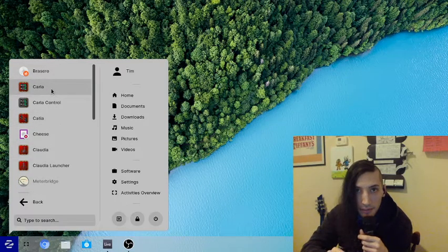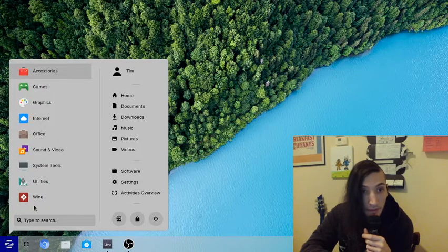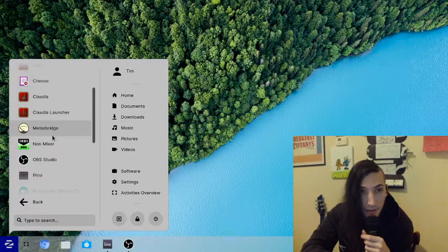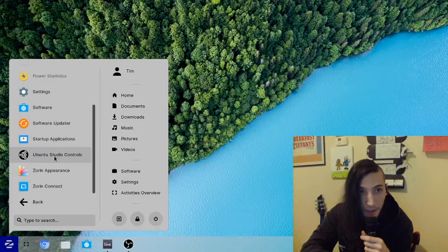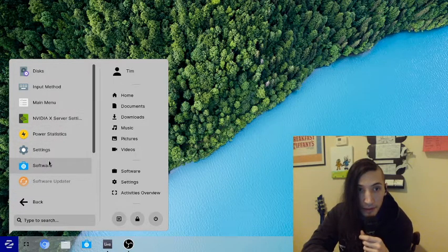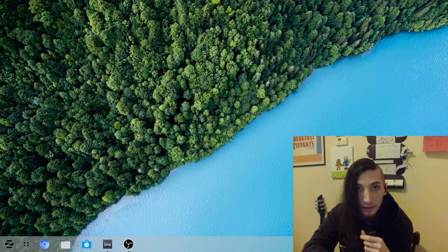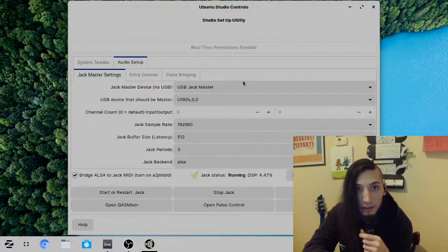I used to have Cadence. As soon as I loaded in Ubuntu Studio, Cadence disappeared. So I don't know what the deal is there, but Ubuntu Studio is now under my system tools. And here's Studio Controls. We're running really well.